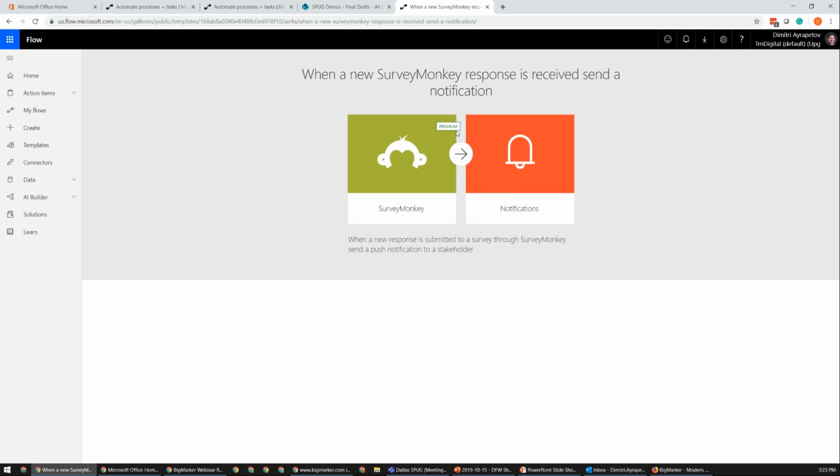You'll notice that some of these connectors are premium connectors, which require one level higher of license than what comes out of the box with Office 365. So for some of these, you might want to be mindful if it makes sense to pay for the connector or build a different workaround. Anyways, let's jump back to our demo.